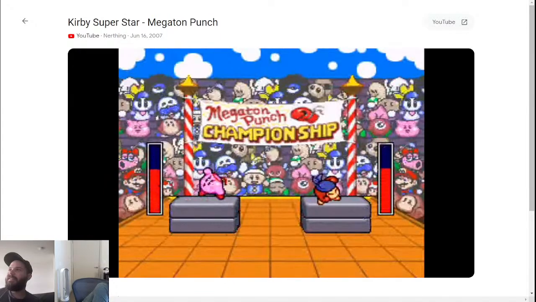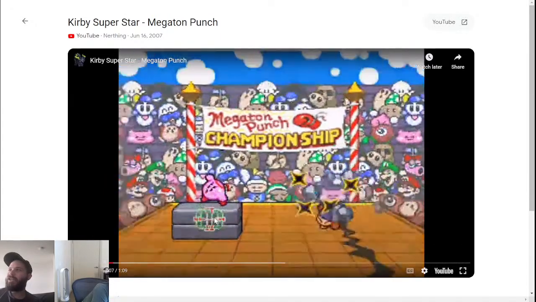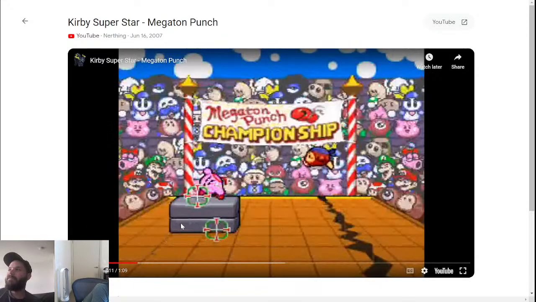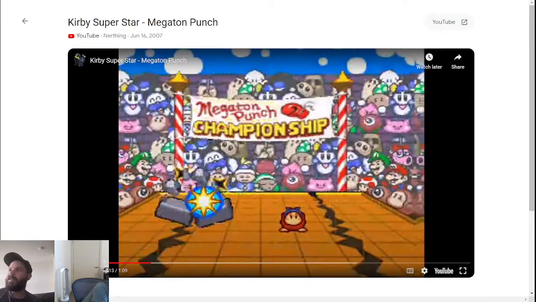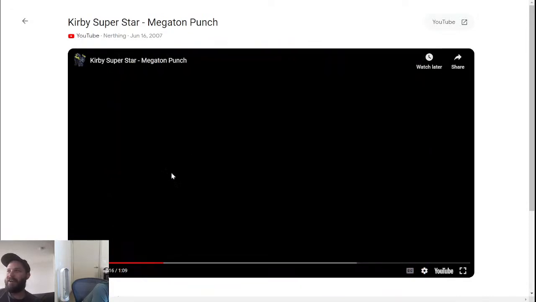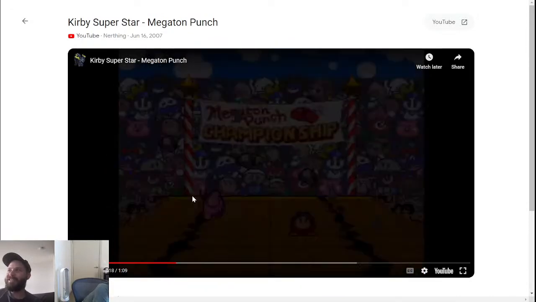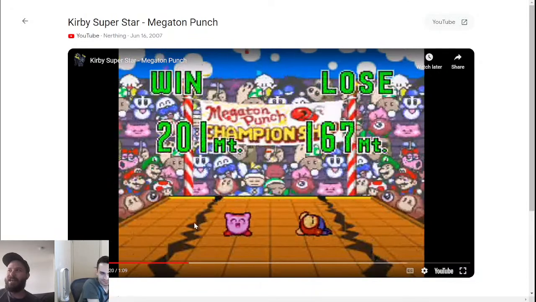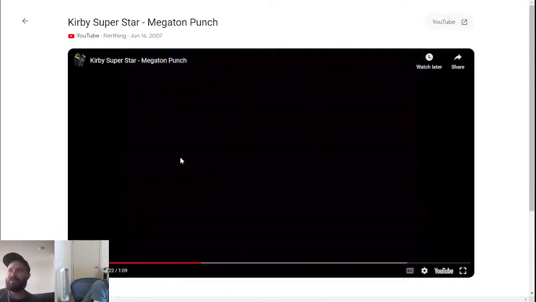Now I think this is fun. Yeah, so you can see that's the power gauge. And then they have this little aim thing afterwards that you have to do, where you have to get the circles to line up. And then there's this last one, which is a pendulum that you have to line up. And once you've done all three of those things, it calculates how much damage you did with your Megaton Punch. Yeah.